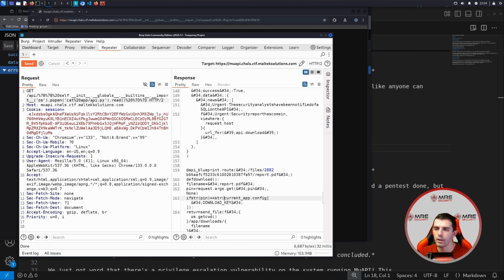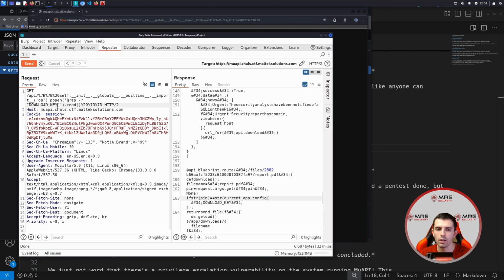So what we can do now is try to just grep and maybe find the pin. We'll do a grep -R, and inside of quotes, we'll just do download key.